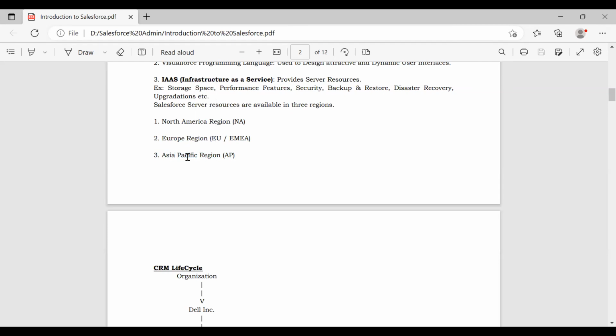And also one more thing, it will not allocate memory, or it is not going to provide a separate server for each of the organizations.